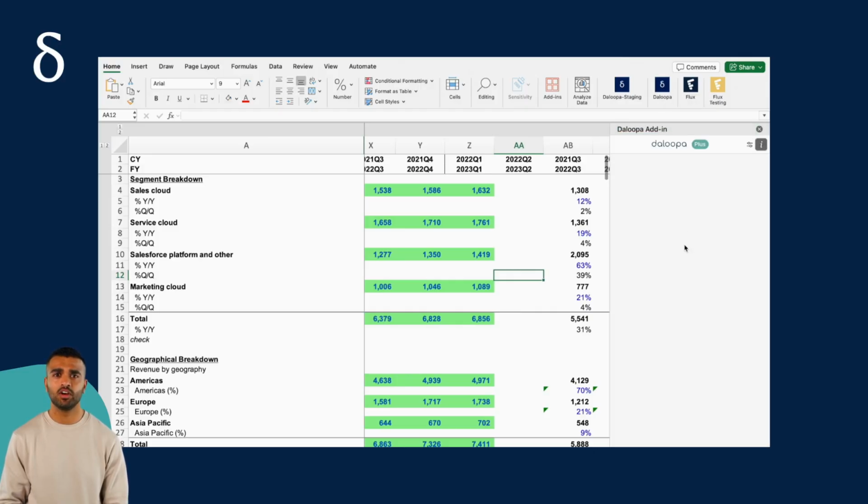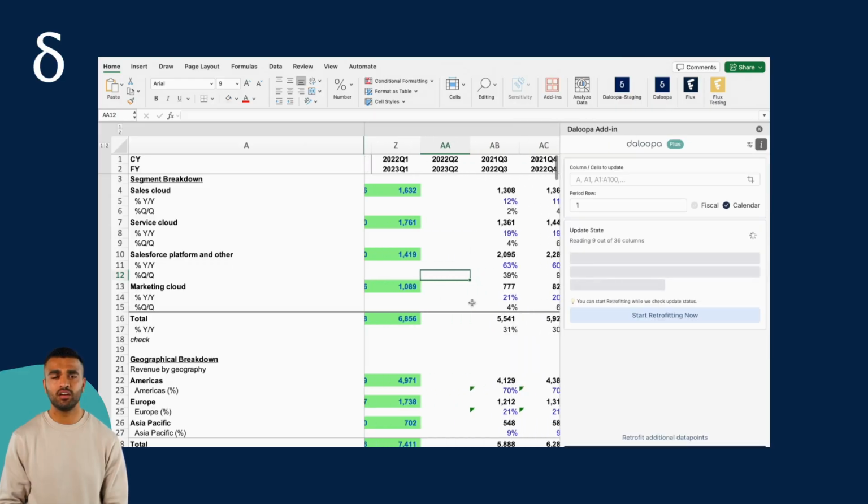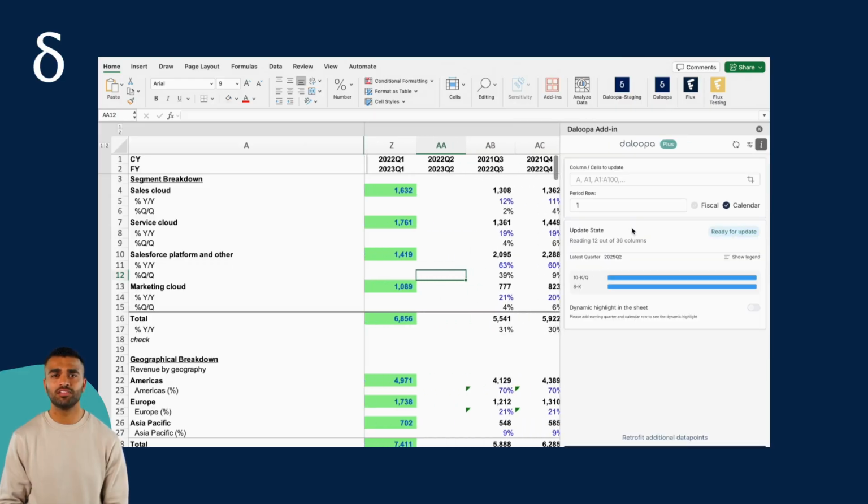To start, we're going to open the Daloopa add-in, and after logging in with our Daloopa credentials, our add-in will identify that our model is ready for update. We will start by designating the columns we'd like to update. You can choose to highlight singular columns or cells, or you can update multiple columns and cells at a time. In this case, column AA needs updating, so we will write column AA in the input box at the top.